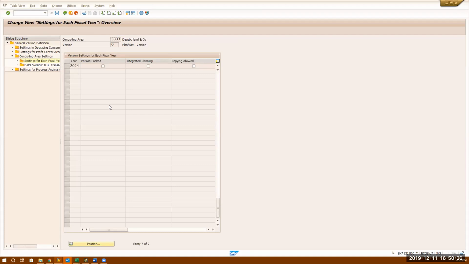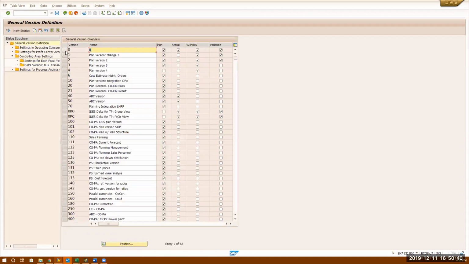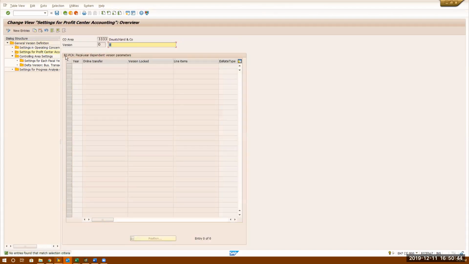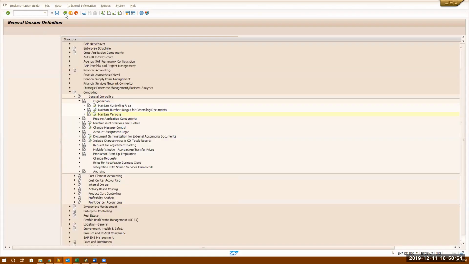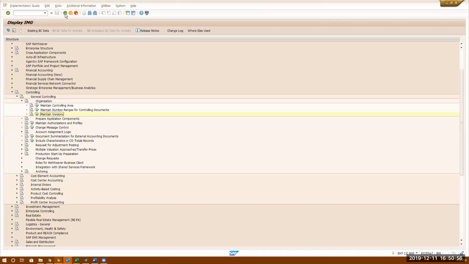Then again, I'm going to zero version here, settings for profit center accounting. There's nothing in there, you don't have to do anything. Don't do anything, just take care of this. Two steps. This is it. Now we have the controlling area ready.